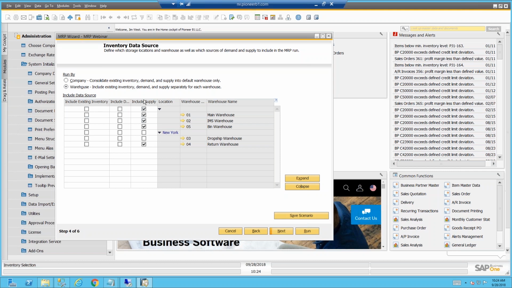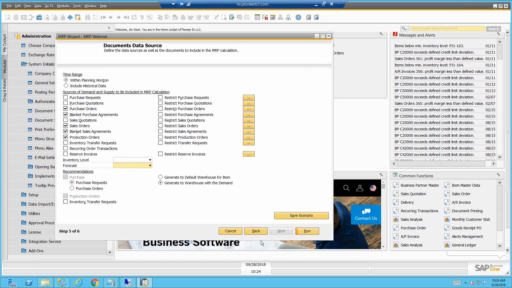So you can double click the header of each column to remove that and then select what warehouses you want to include. In addition, when you do choose multiple warehouses, the system can also recommend inventory transfers. We'll hit next.